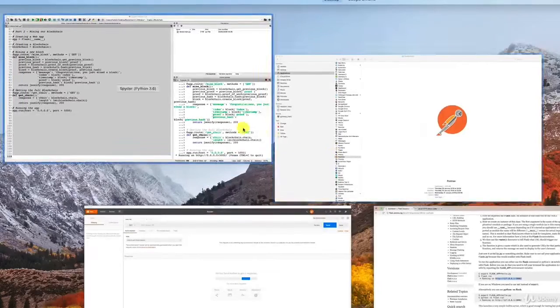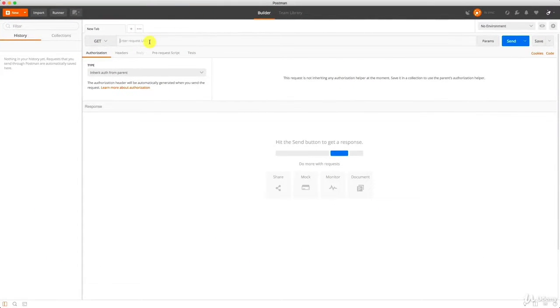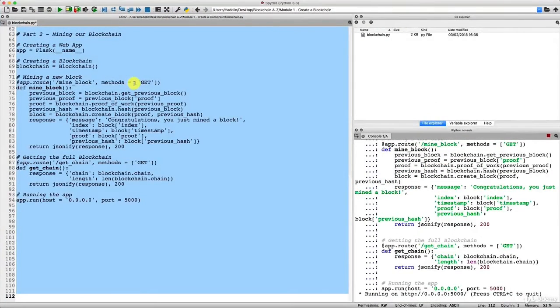So let's copy this. Let's go back to Postman and let's just paste that here. And now here we go. We're ready to add any of the two requests we made. So as a reminder, that's in Python, we made two requests, the mine block request to mine a block and the get chain request to get the whole chain displayed in Postman.